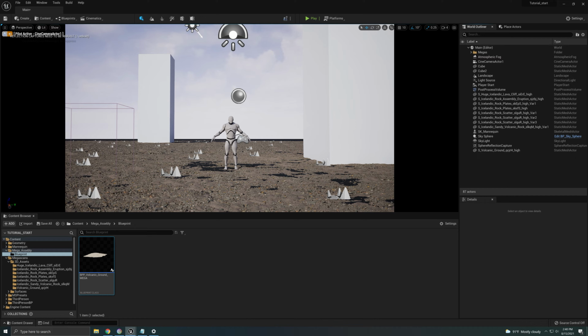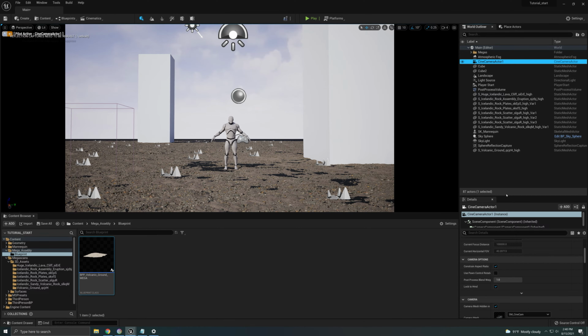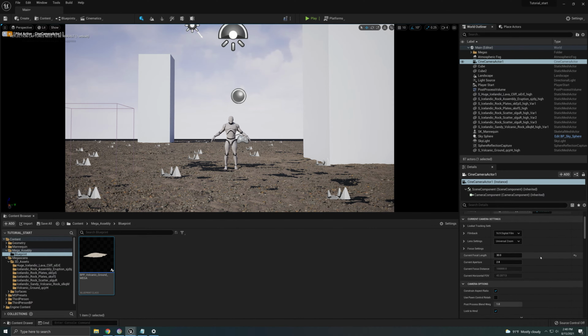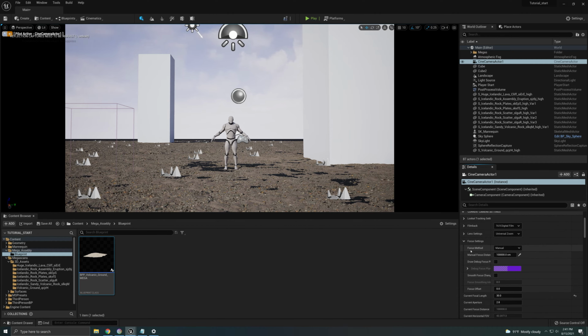But before that, I need to fix the field of view of this camera. So we're gonna go into our camera, gonna go down here to, let's see, focus settings, and focus method should always be manual. And for the focus distance, right now it's, I think, 100,000. That's a lot, so I'm going to reduce it to, let's say, 600.